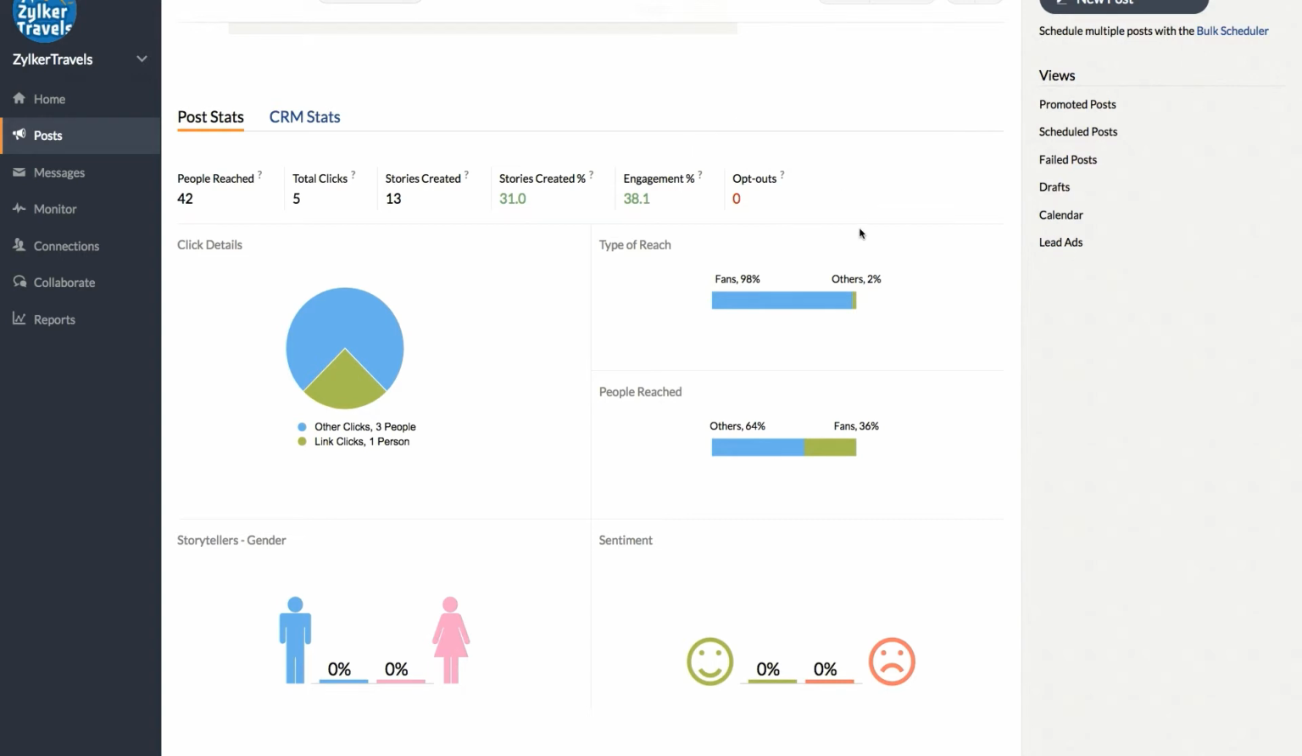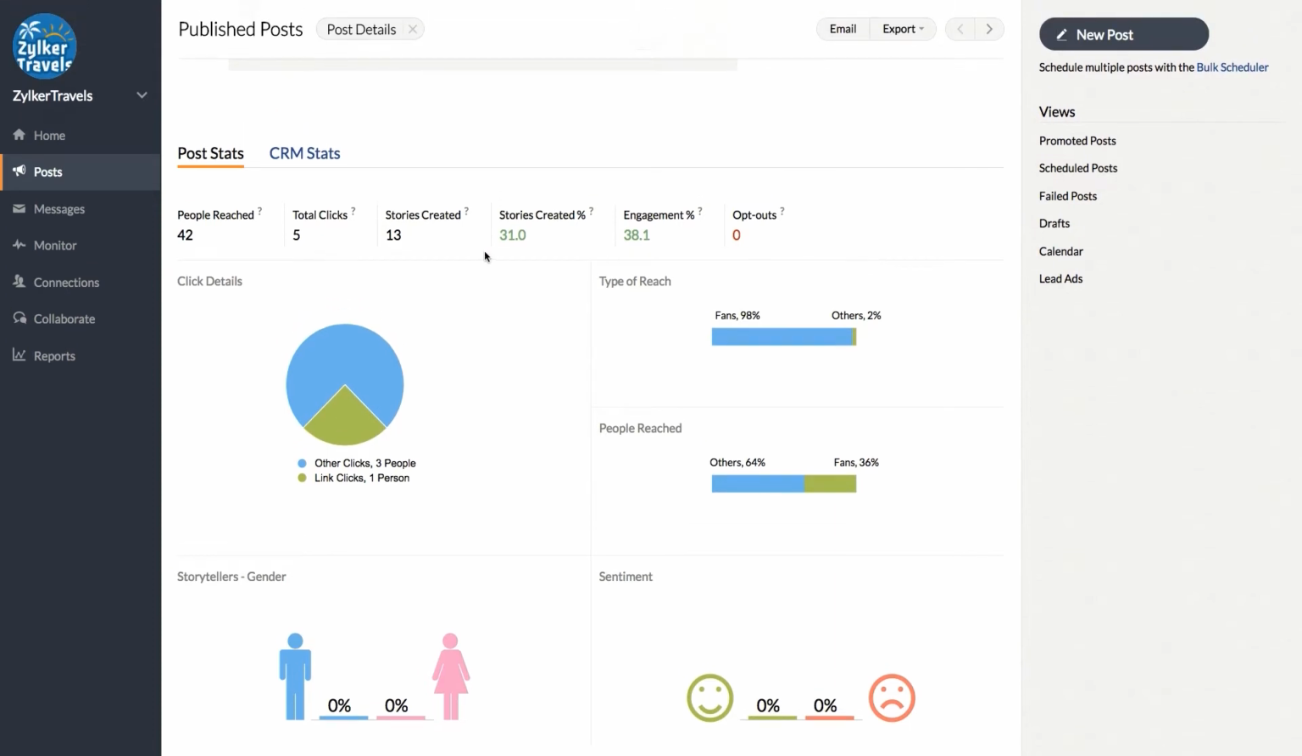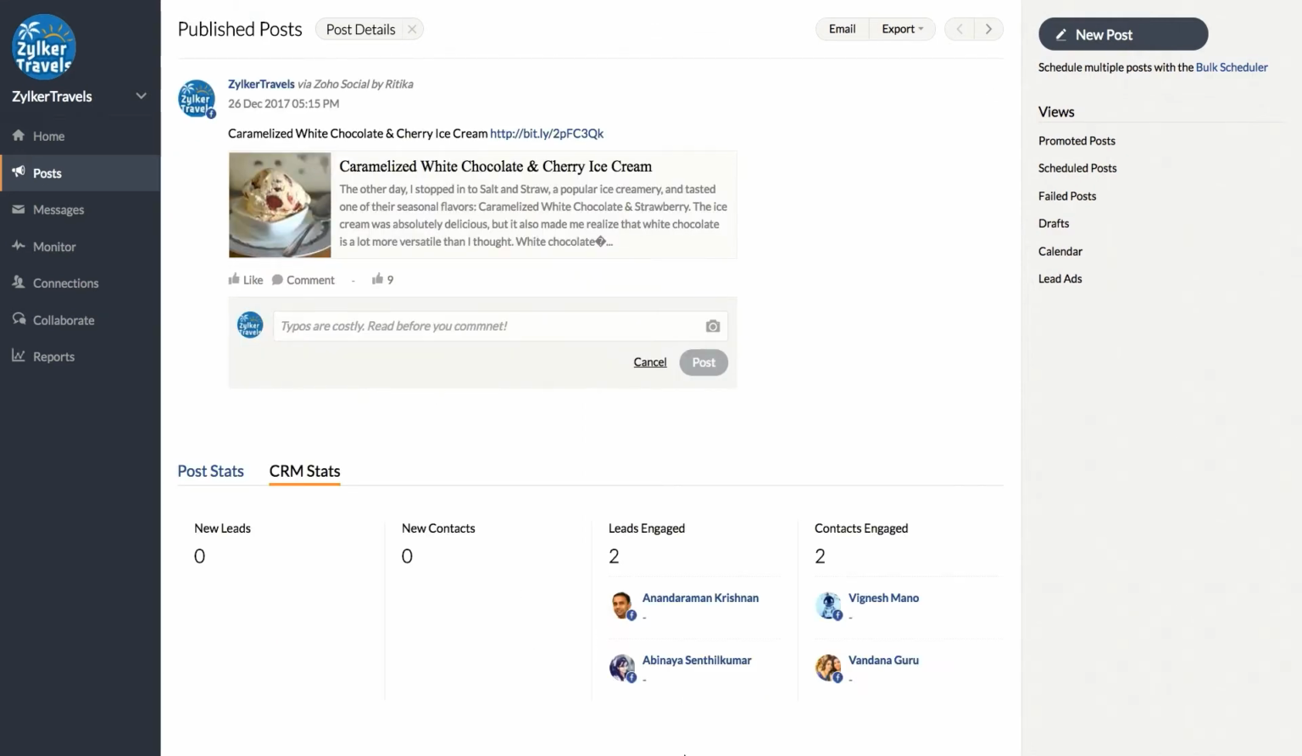Now, in terms of CRM, as a business, you would like to know how many leads you have generated from this particular post, or how many leads or contacts you have engaged with. So clicking on CRM stats will give you that information. And yes, you can also email this particular post detail to your colleagues, or you could export it as a PDF or a PNG file.